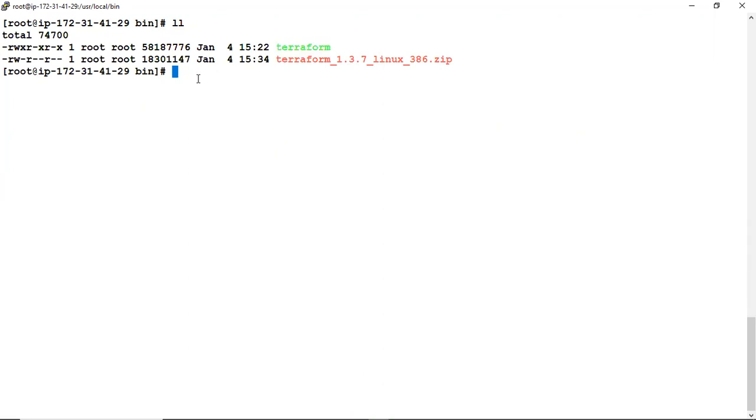Clear? Yeah. This is how we'll be installing Terraform via binary in Linux. So we need to copy the files in this particular path, user local bin. This is the path. Understood? Okay.